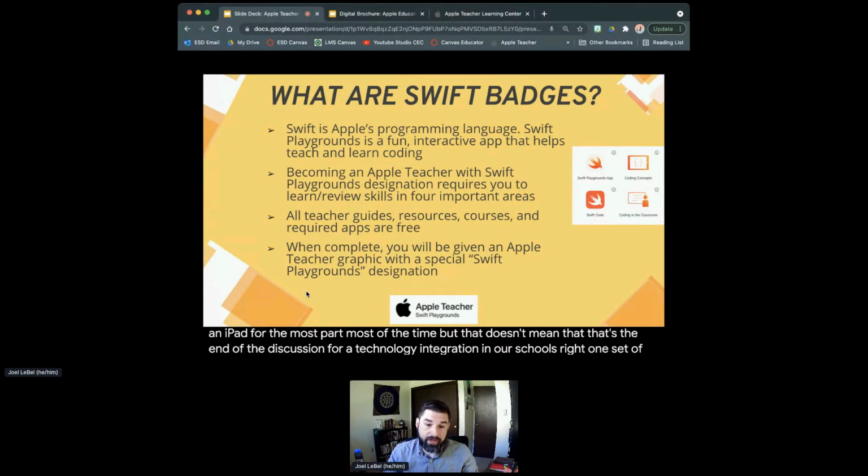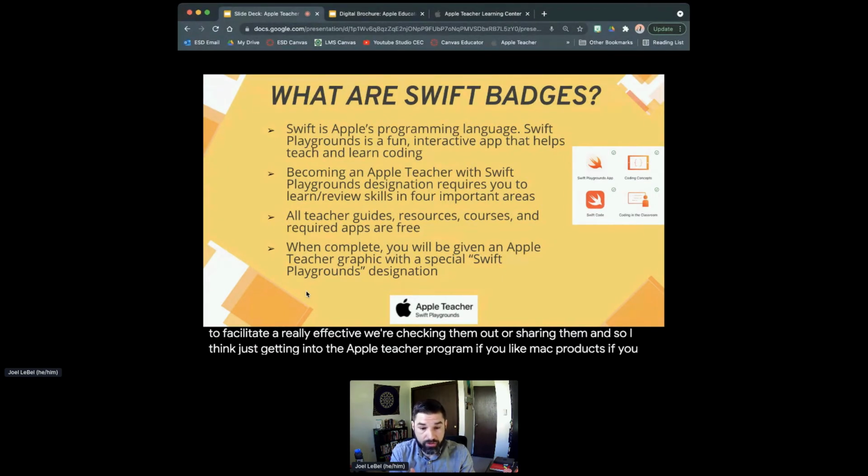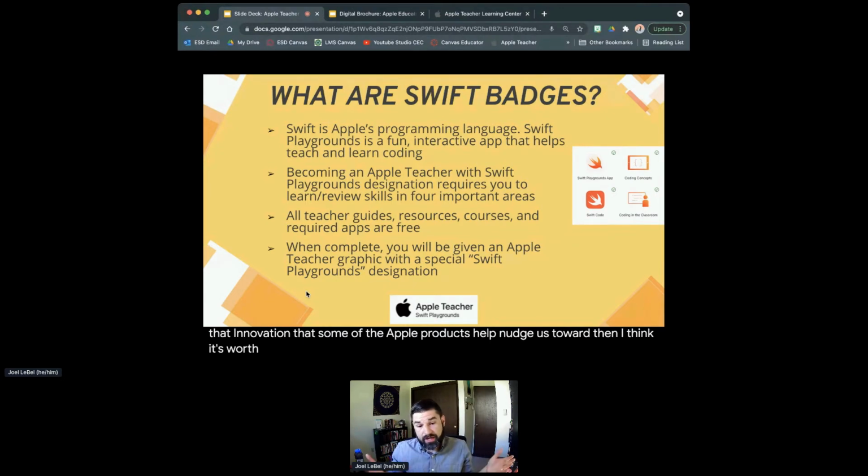One set of 8 iPads that can operate the augmented reality technology is enough for a teacher to facilitate a really effective learning session using the computer lab or checking them out or sharing them. And so I think just getting into the Apple Teacher Program, if you like Mac products, if you already use them, if you're more comfortable with them in general, or you recognize the innovation that some of the Apple products help nudge us toward, then I think it's worth digging in.